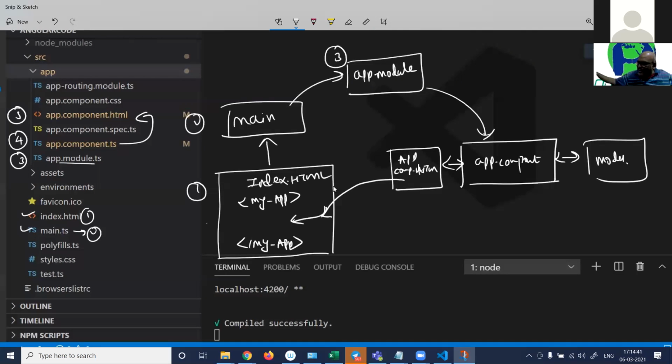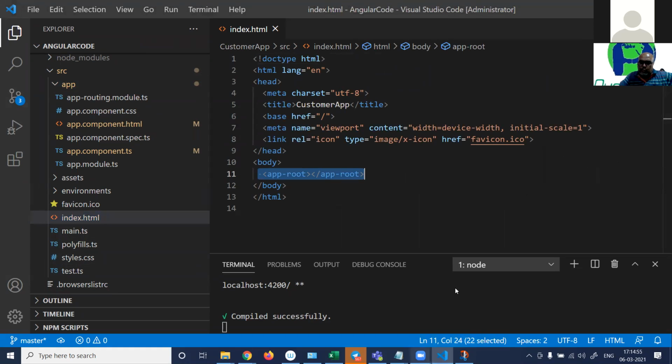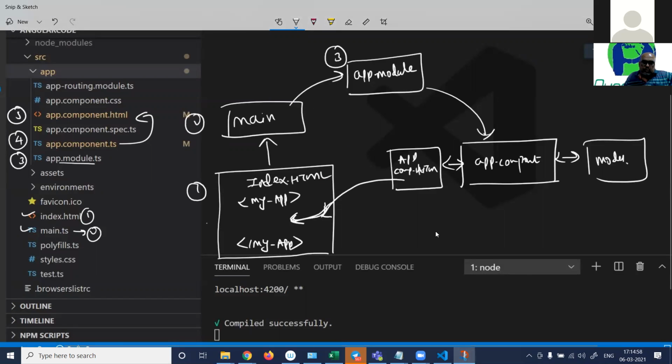It does all that binding. It takes everything together and loads inside this tag of index.html. So if you see this index.html out here, you will see that there is a small tag here, app-root. I'm sorry, the name is app-root. So the name out here is app-root, that is app-root slash app-root.